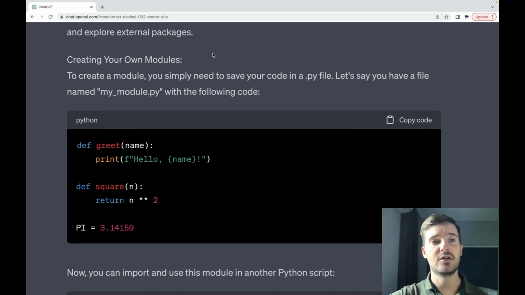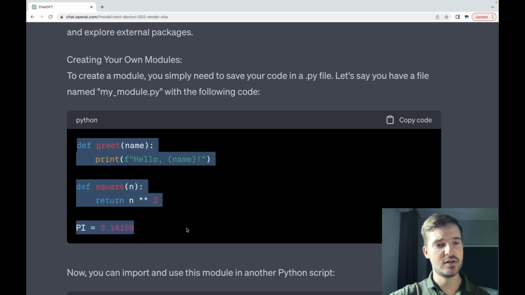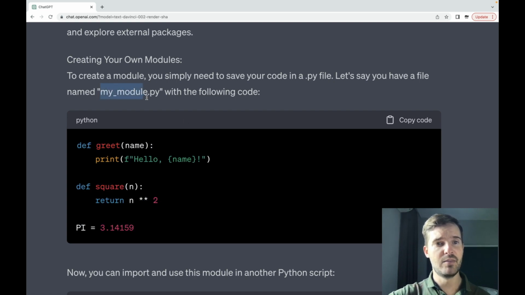Okay, create your own modules. To create a module, you simply need to save your code in a .py file, this extension. Let's say you have a file named mymodule.py, this one, with the following code. And you can see the code inside this mymodule.py.